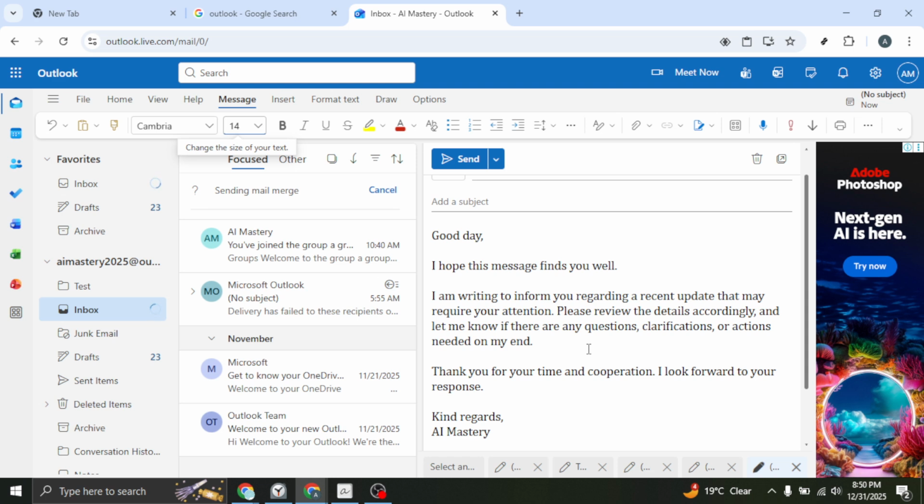That's it. You've searched for Outlook, opened a new message, typed your content, selected it, and quickly changed both the font style and the font size using the drop-down menus. You're ready to send a polished email with formatting that stands out for the right reasons.